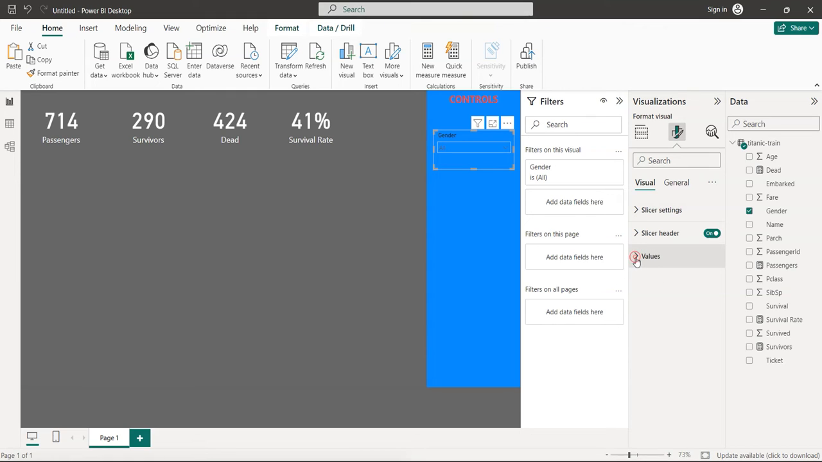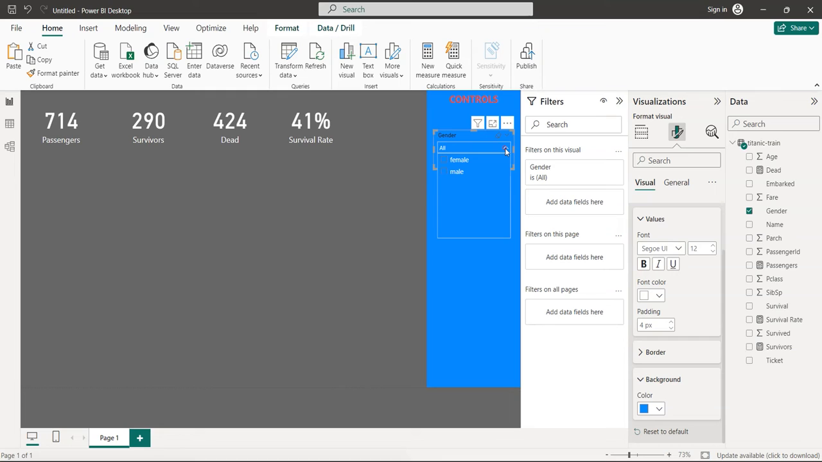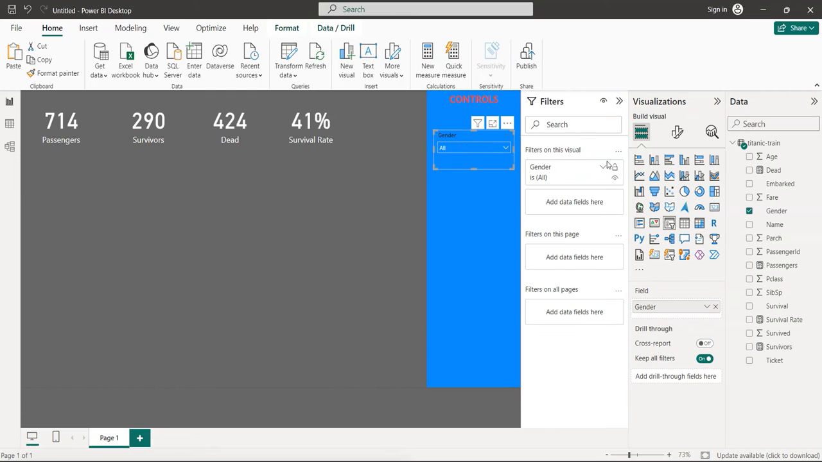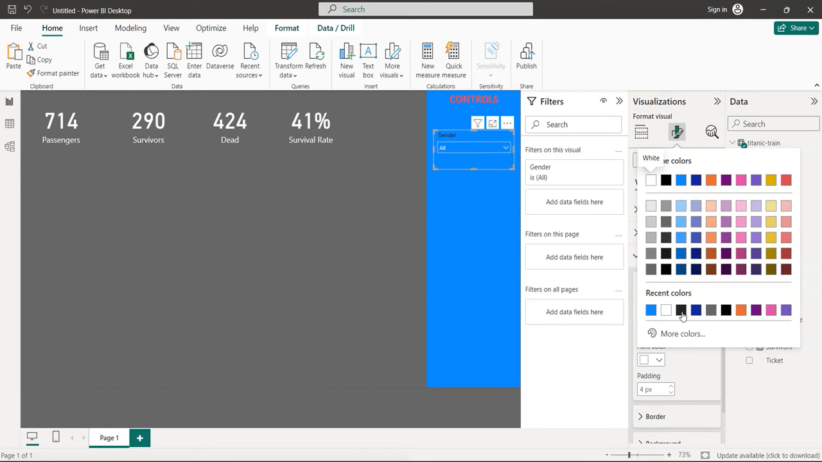So values, if we go down, let's make white color for values, and the background color should be the background color of the text box. So now if you just click on that, you will be looking at these values. So let's make this text color black. So how do we do that? Again, click on that, and then values. In the values, instead of white, we'll make this black only.